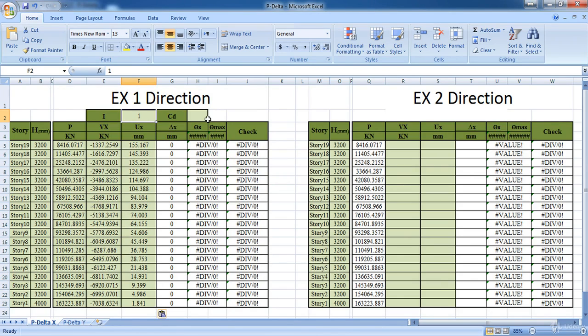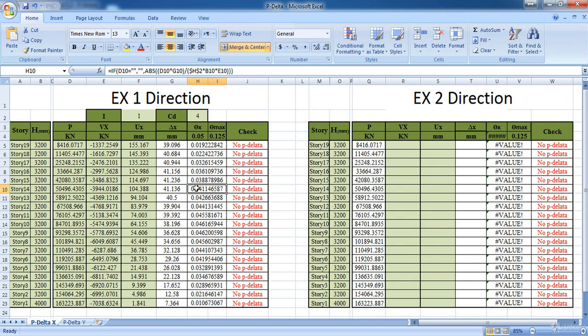Here is the importance factor, which is 1, and here is the Cd factor. I'm going to take it 4. Now, as you can see, the Excel has calculated the theta x value and also the theta max value. So, in our case, theta x is less than 0.1. So, we don't need to add the P delta effect in our model.